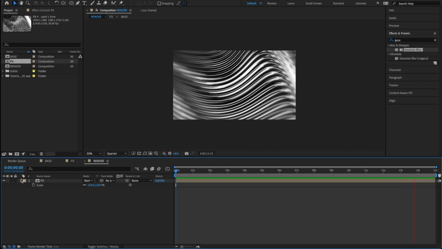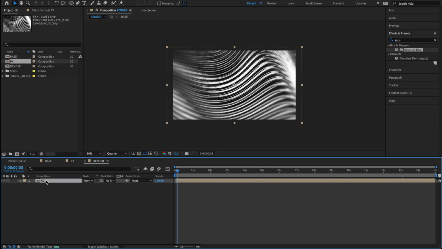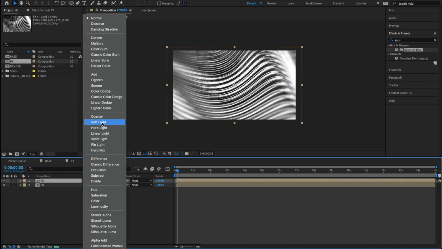So let's twirl up our effects layer. Can go ahead and pause this. And with my effects layer selected, I'm going to hit Command D or Control D. And that's just going to duplicate our effects layer. And I'm going to set this blending mode to overlay.